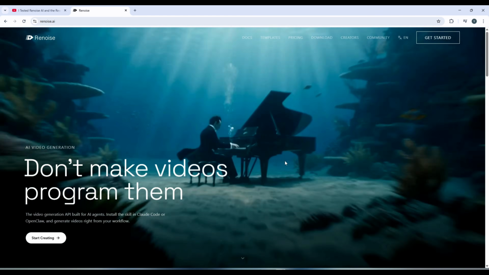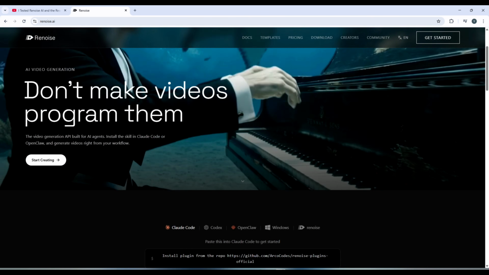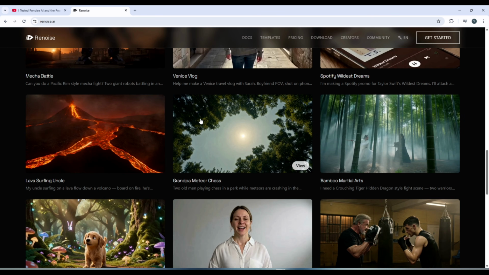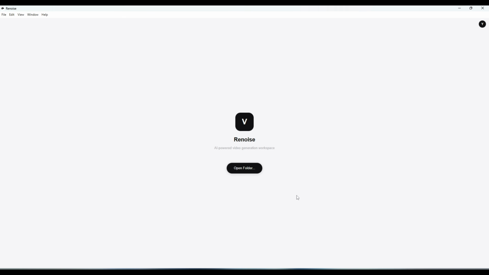First, visit the Renoise AI website. The link will be in the description so you can access it easily. Once you're there, download the desktop application. After downloading, install it. The process is very simple. I've already installed it, so I'll skip that part. Once installed, open the application.